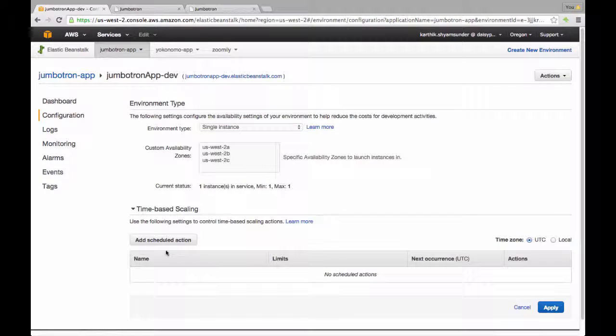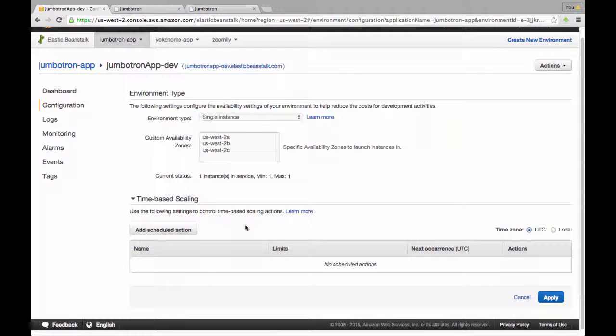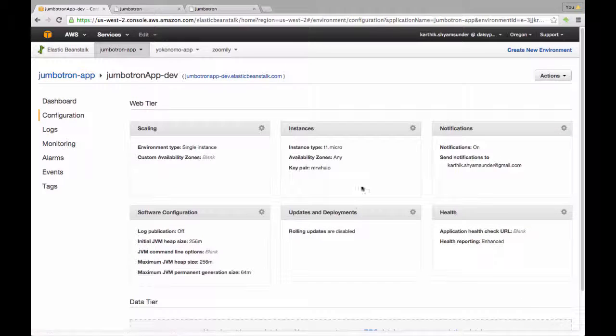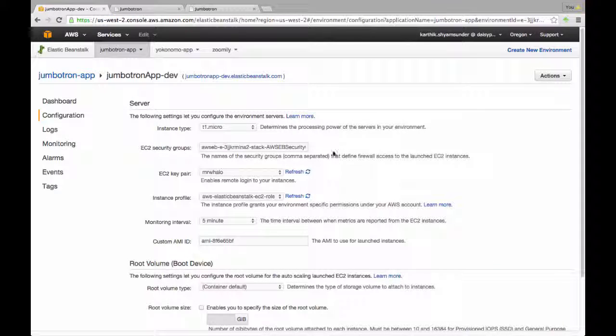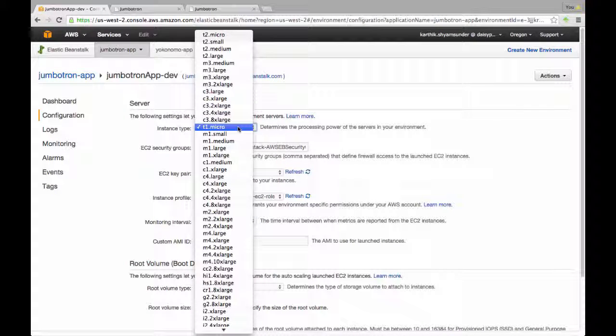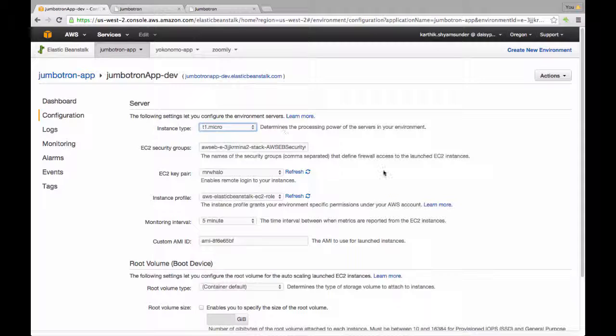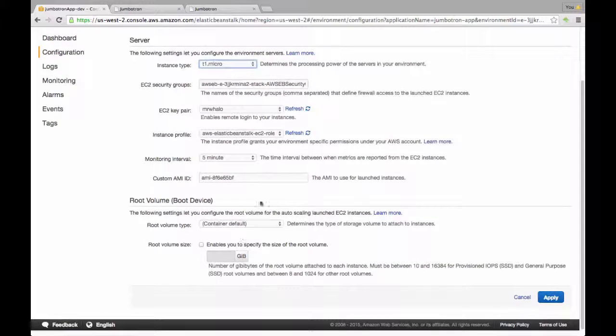You can also choose the time-based scaling. You can say that you want the application to launch at a certain time and shut down at a certain time. You can do that too. There's also instances. You can decide to change your instance. Notice right now it's t1.micro. If you want to change your instance to be small or medium or large, you can do that right here. There is also changing the capacity of the storage.